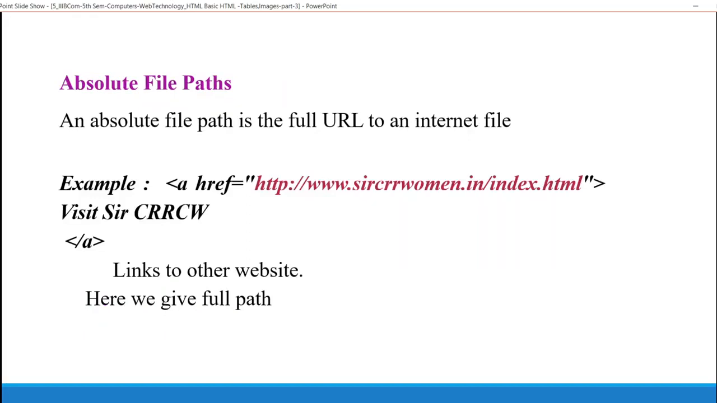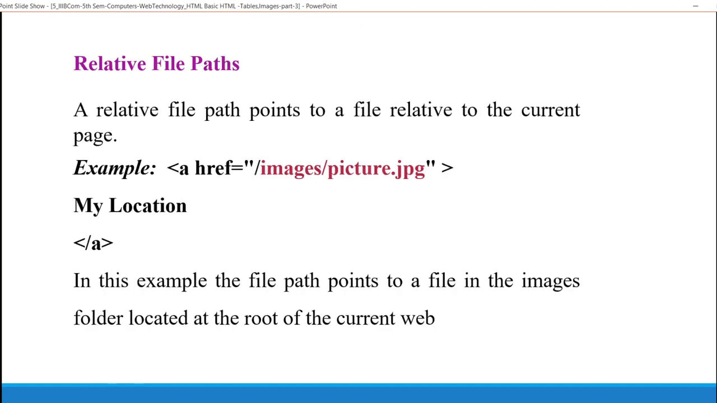What is an absolute path? An absolute path is where the full URL should be provided. If you observe in this example, a href equals to http://www.searchcrroman.in/index.html. This links to another website. Here we are giving the full path. The entire address location of that image should be provided. This is absolute. Then what is the relative path?